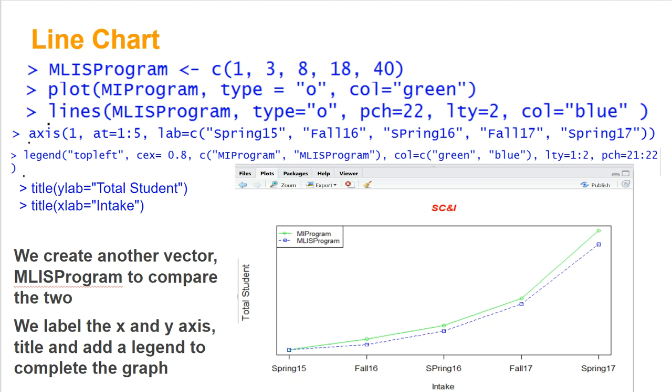We can also add a legend to better indicate the graphs. This is done by using the legend function. As shown, we place it at the top left and introduce a cex. The cex is the number indicating the amount by which plotting text and symbols should be scaled relative to the default. In this case, cex equals 0.8, which means it is 80% of the default size. We then write the vectors followed by their respective colors, line type, and plot characters.